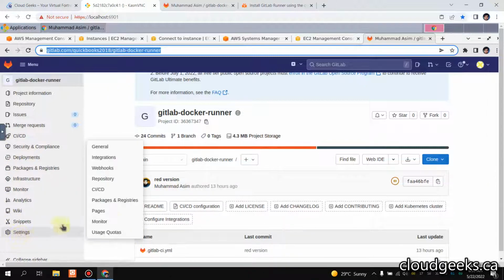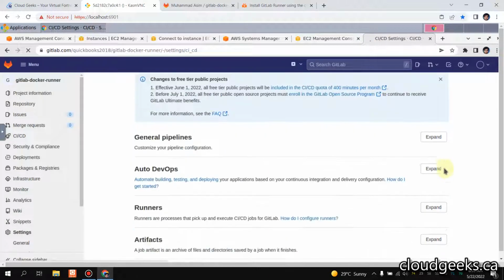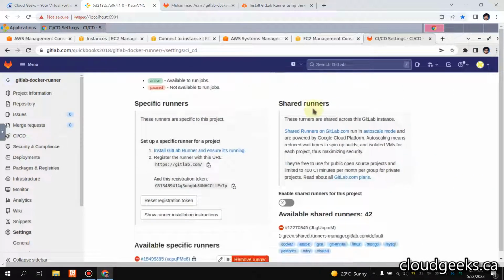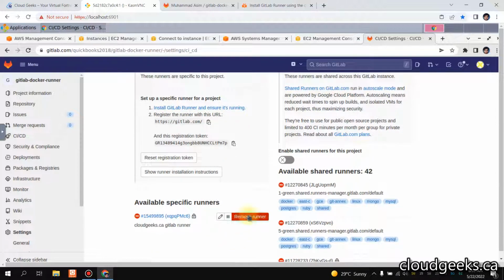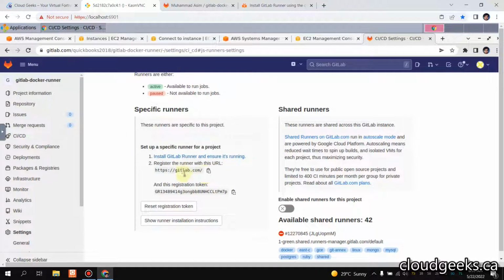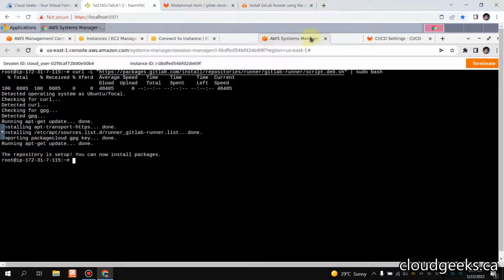If I navigate to my repository, click settings, and in settings navigate to CI/CD, then simply expand runner. Previously I had set up this runner on the machine. I'm going to remove it. We are going to set up a brand new GitLab Runner. So this is the link which I'm going to use for the configuration. Let me bring this here.